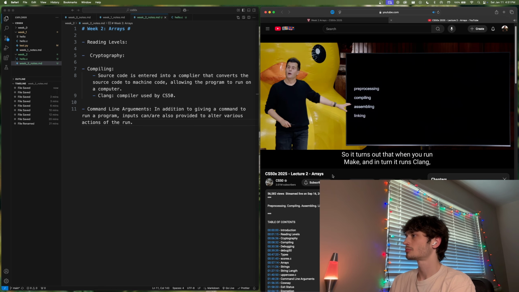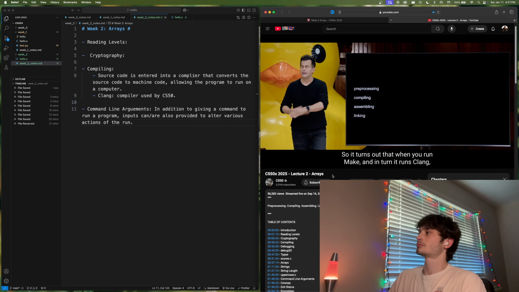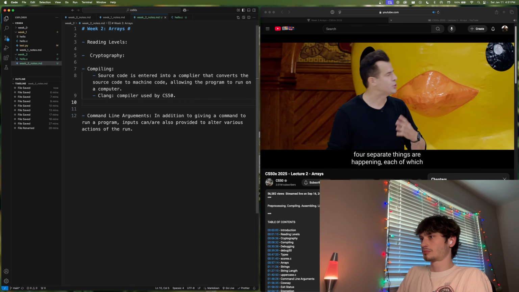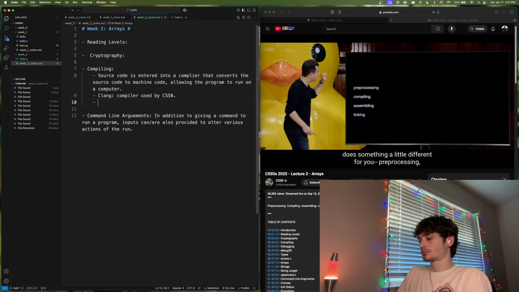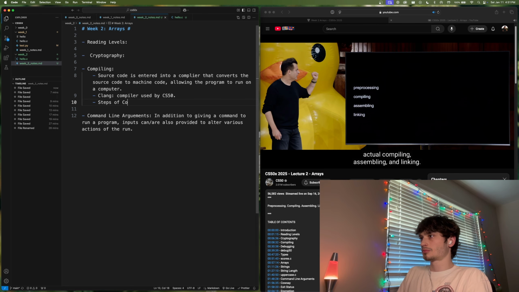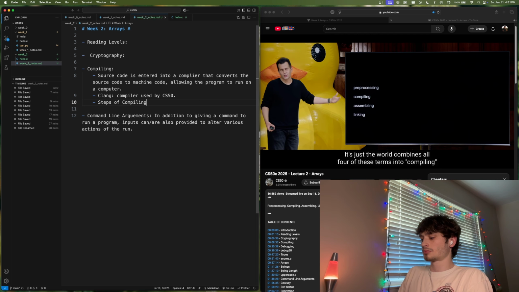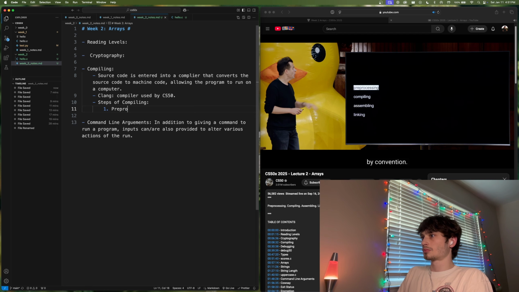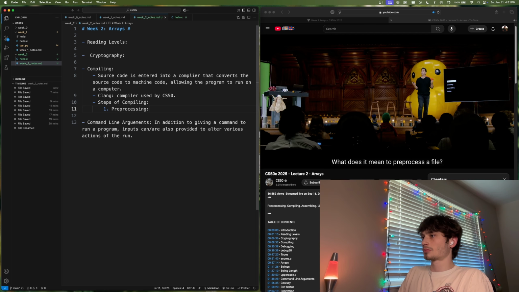So it turns out that when you run make, and in turn it runs Clang, 4 separate things are happening, each of which does something a little different for you. Pre-processing, actual compiling, assembling, and linking. It's just that the world combines all 4 of these terms into compiling by convention. So let's consider the first of these. What does it mean to pre-process a file?